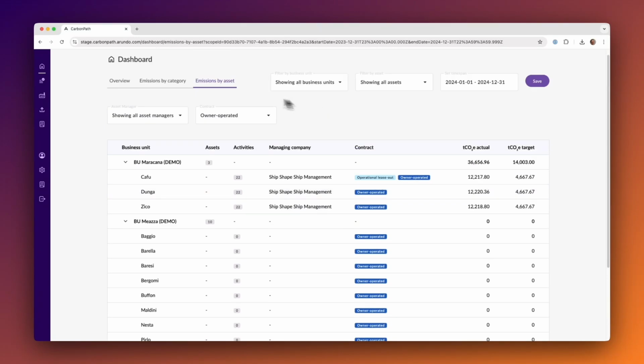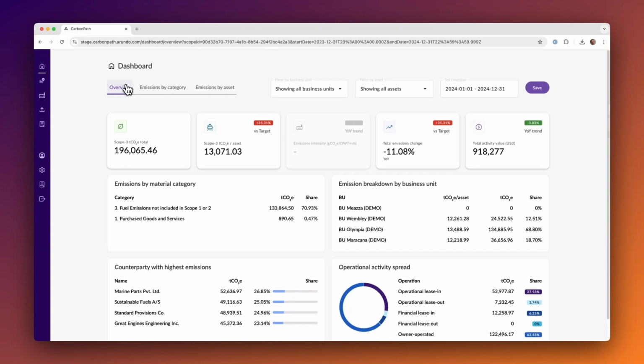To conclude, the CarbonPath dashboard provides powerful aggregations and performance indicators that allow its users to monitor their value chain emissions continuously and identify opportunities for improvement.